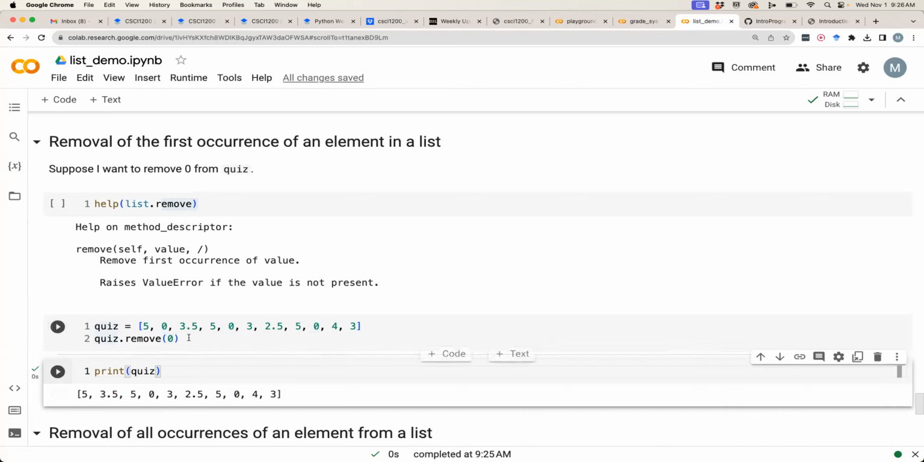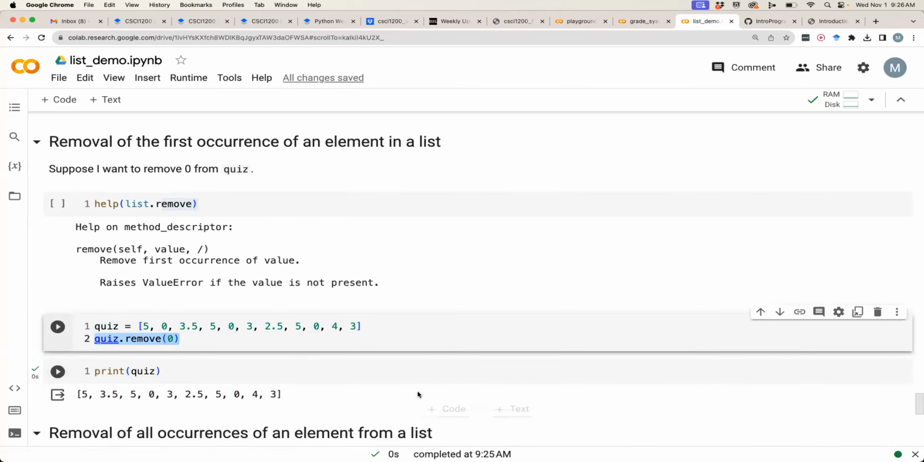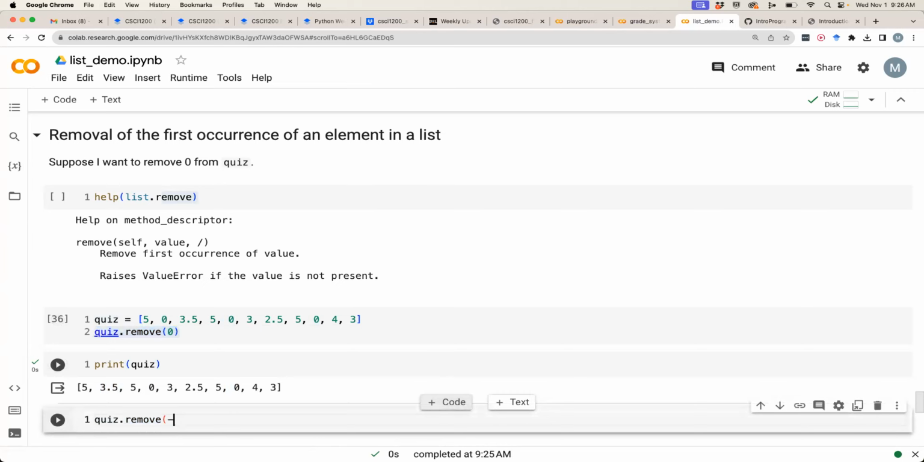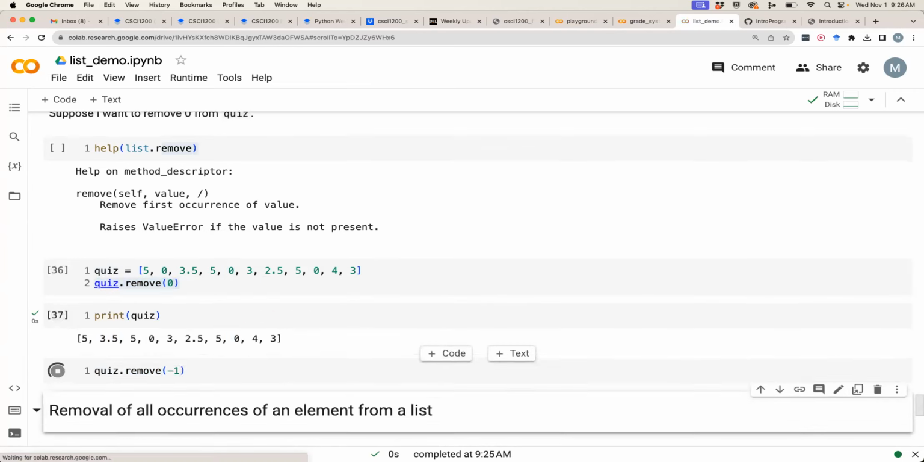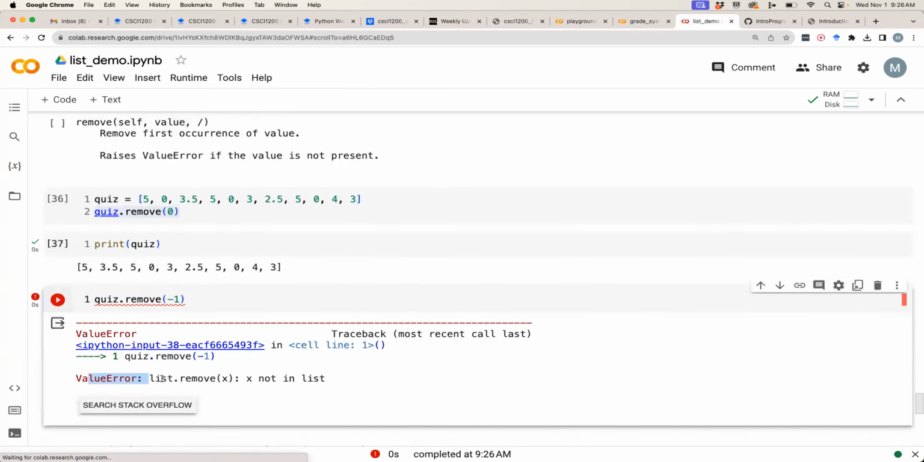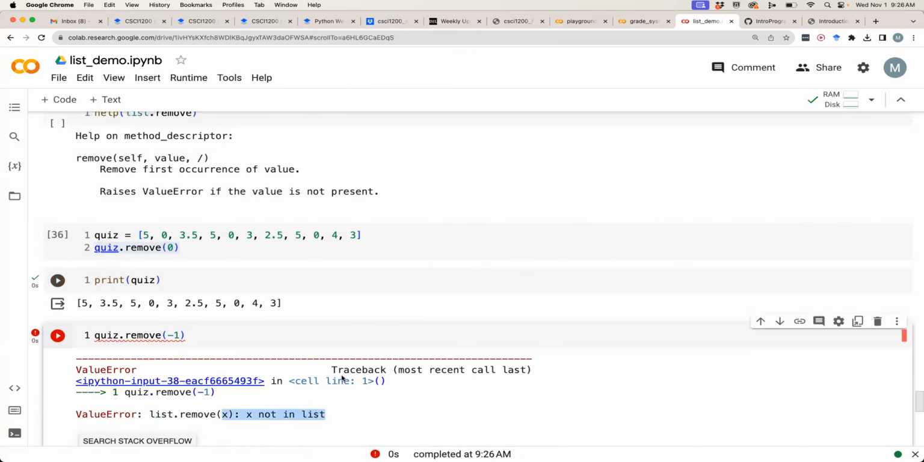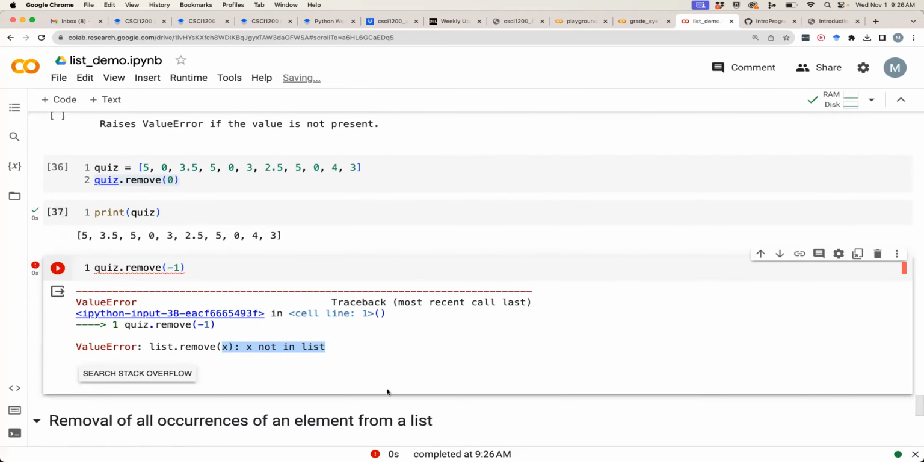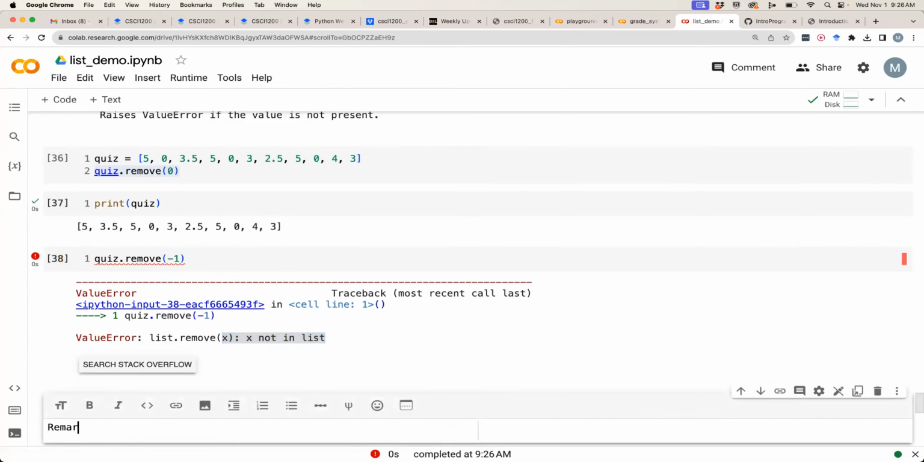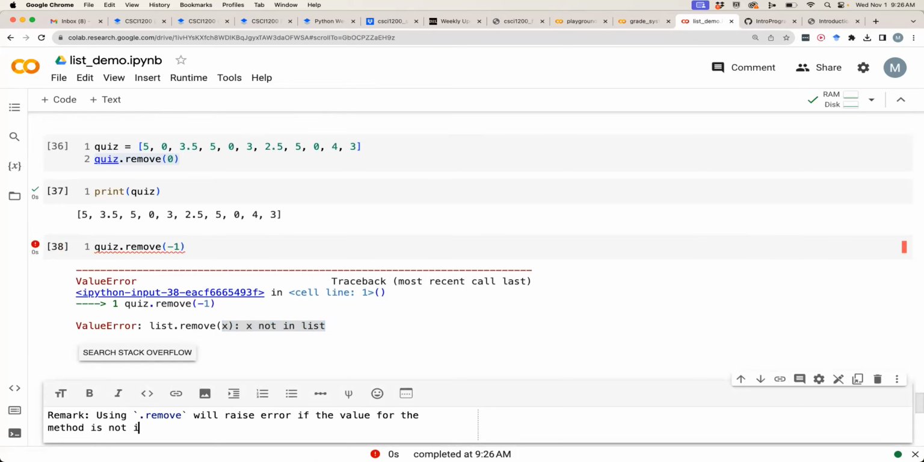Now let's try to remove something that is not in the list. If I remove, say, -1, see, this is what's going to happen. We get a ValueError. It says that it's not in the list. So when you want to use remove and you don't want a ValueError, think again, what would you do? So a remark: using .remove will raise an error if the value for the method is not in the list.